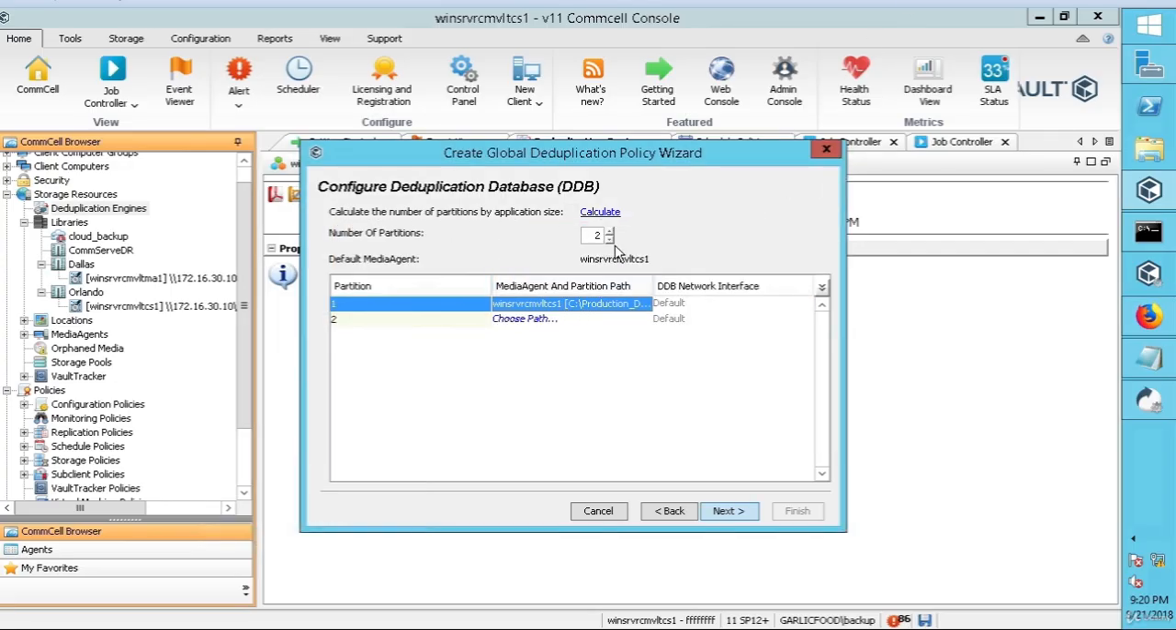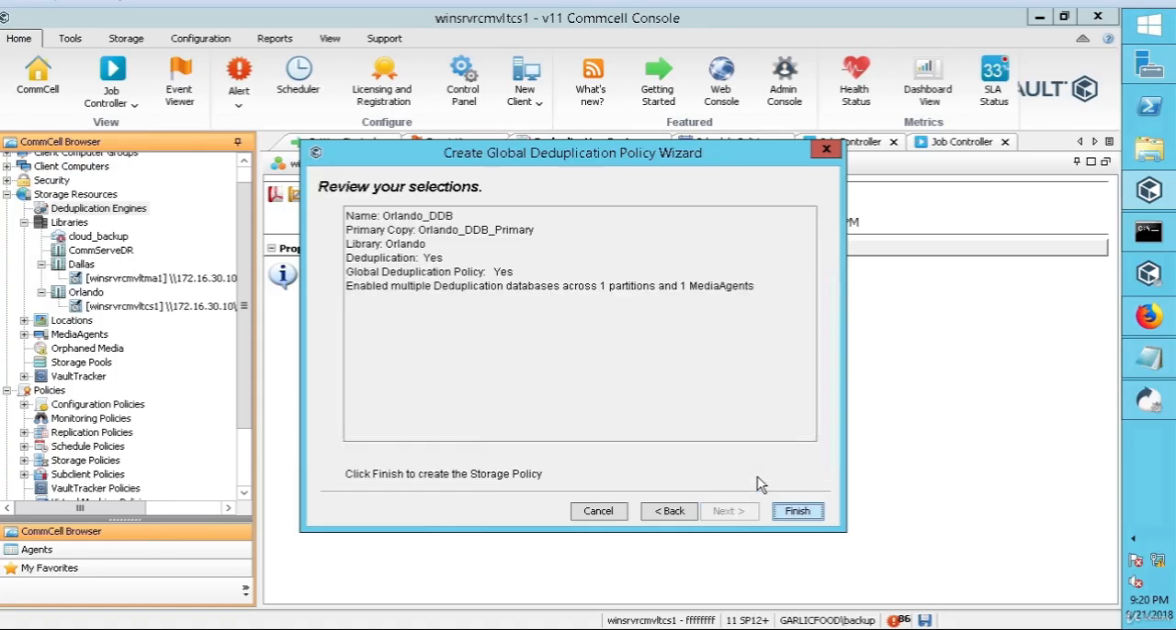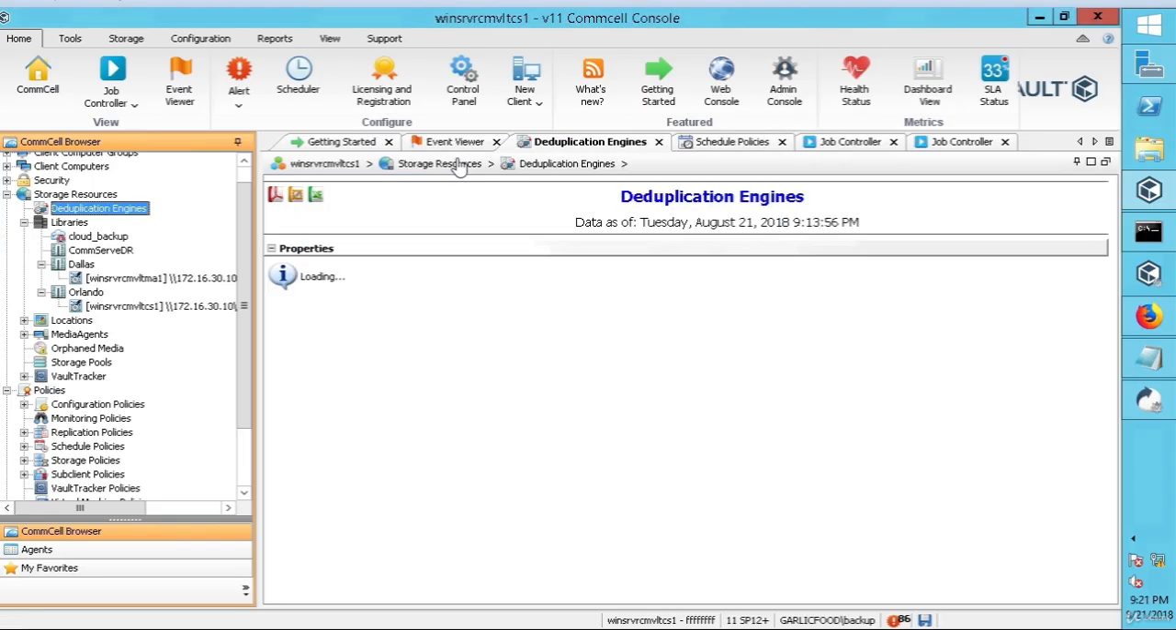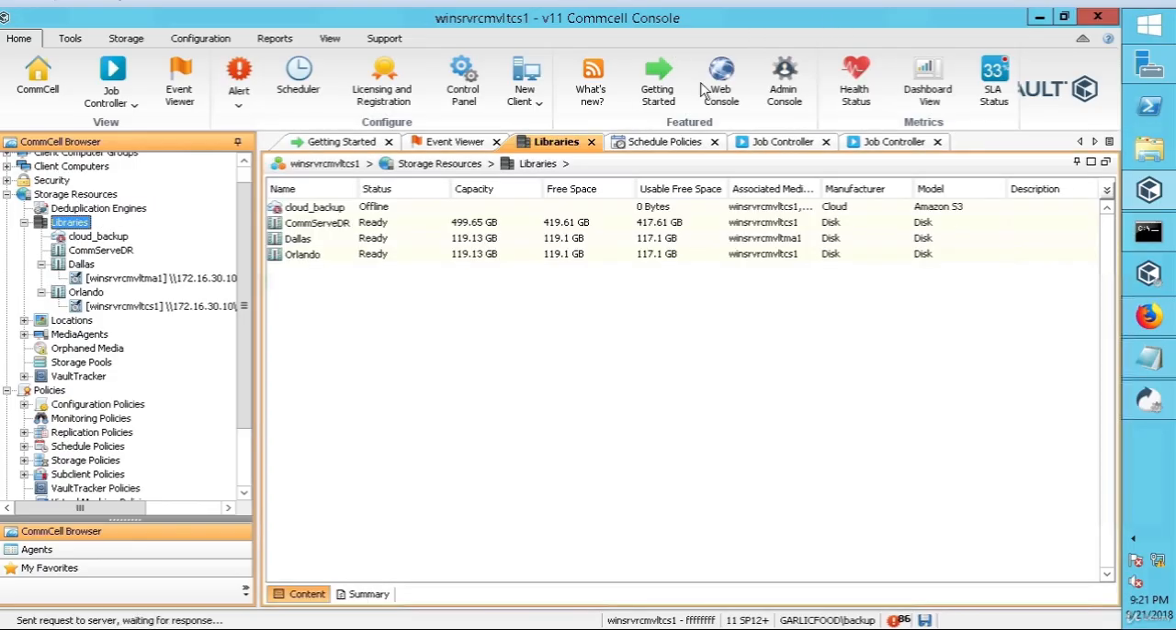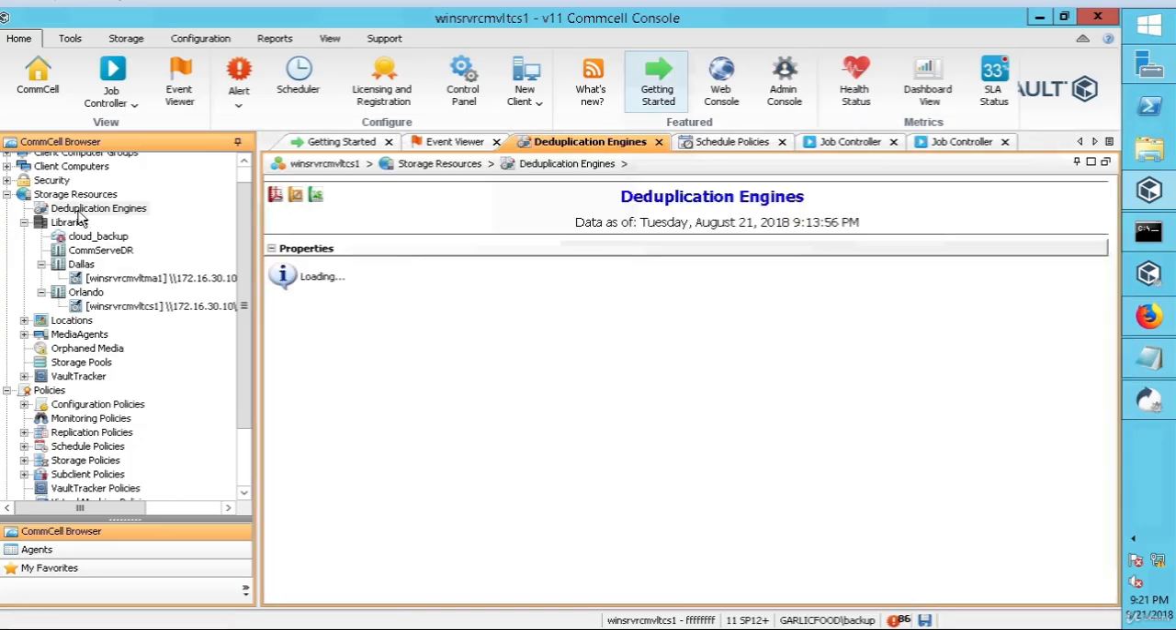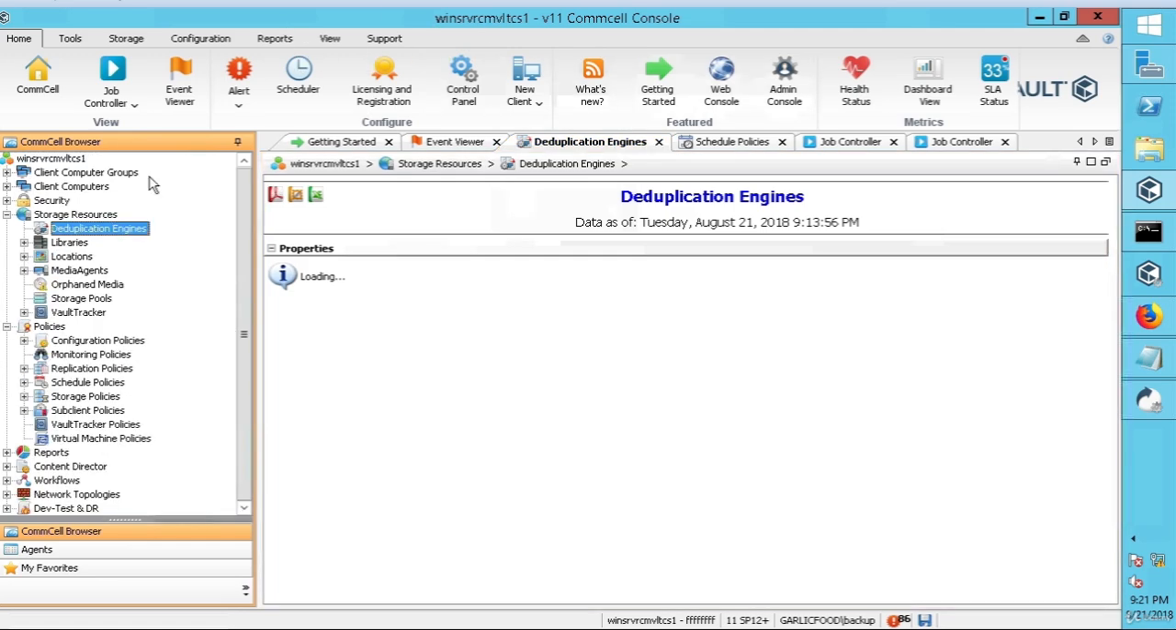And partition 2. Let's see if we can get away with just creating one. Does it allow us to just create one? Yeah, let's see if it'll let us. Okay, perfect. Click finish. What you're going to see in the dedupe engine is that it pops up. You may need to close the ComCell browser and then open it back up. That's what I've seen in the past.